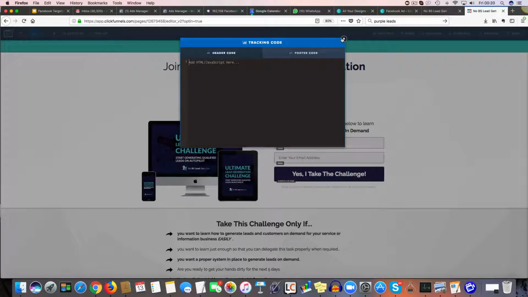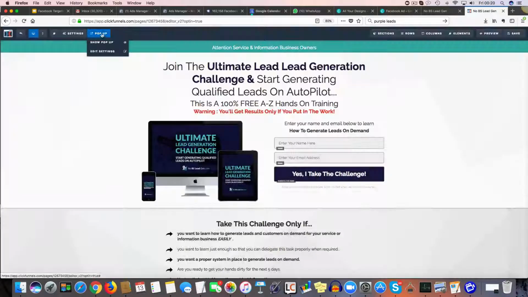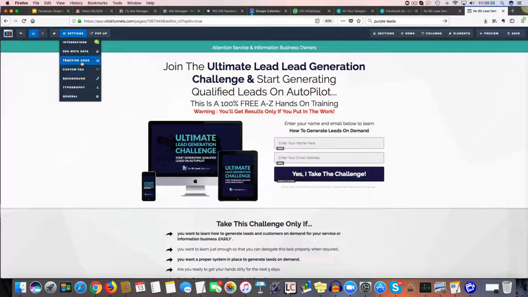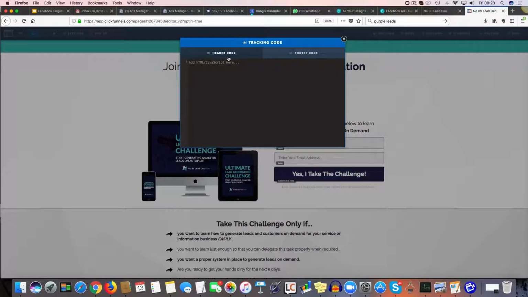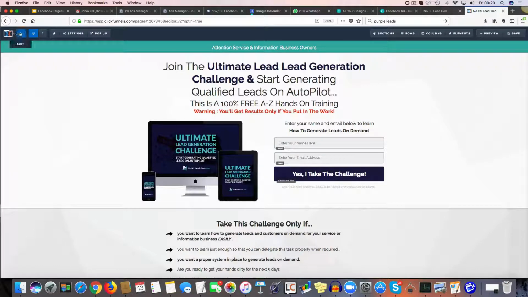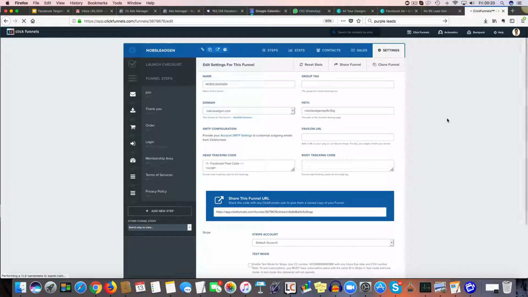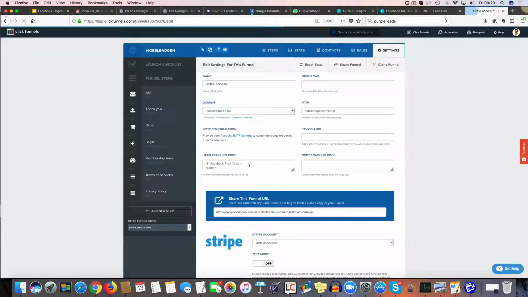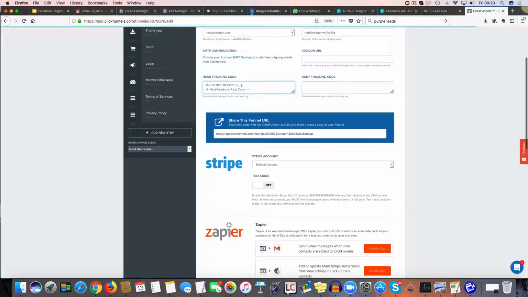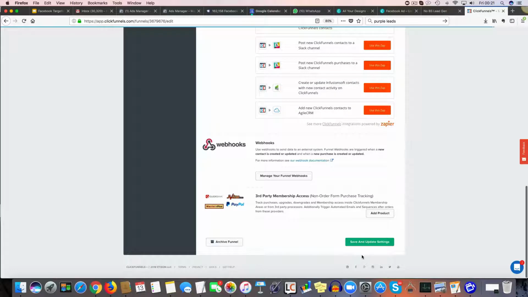That's one way of doing it, and you need to go on each page and do exactly the same thing. You open up each page, click on settings and tracking code, and put it here in the header. Or you could go to the funnel settings, here. Then you would copy and paste your code in this box. As soon as you've pasted it, you save and update.